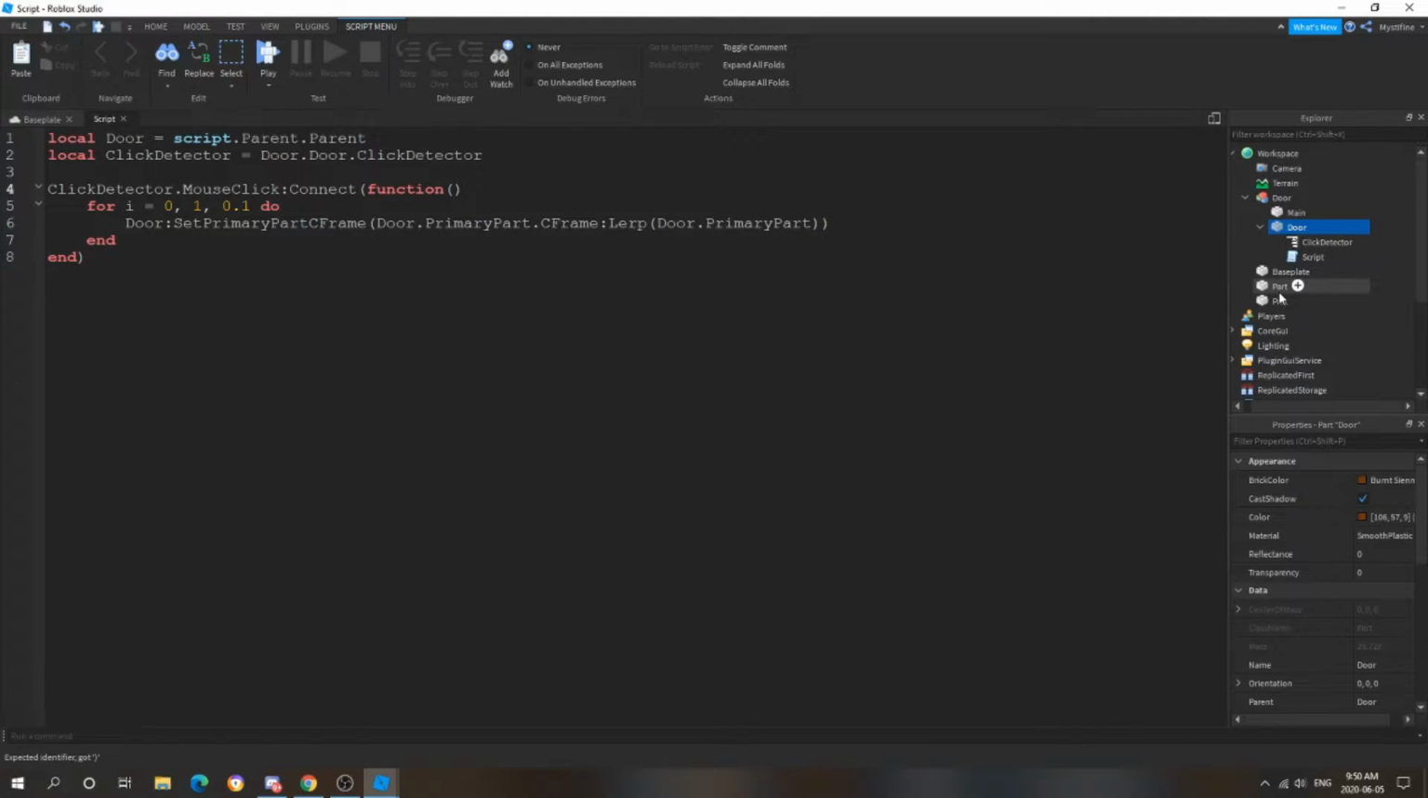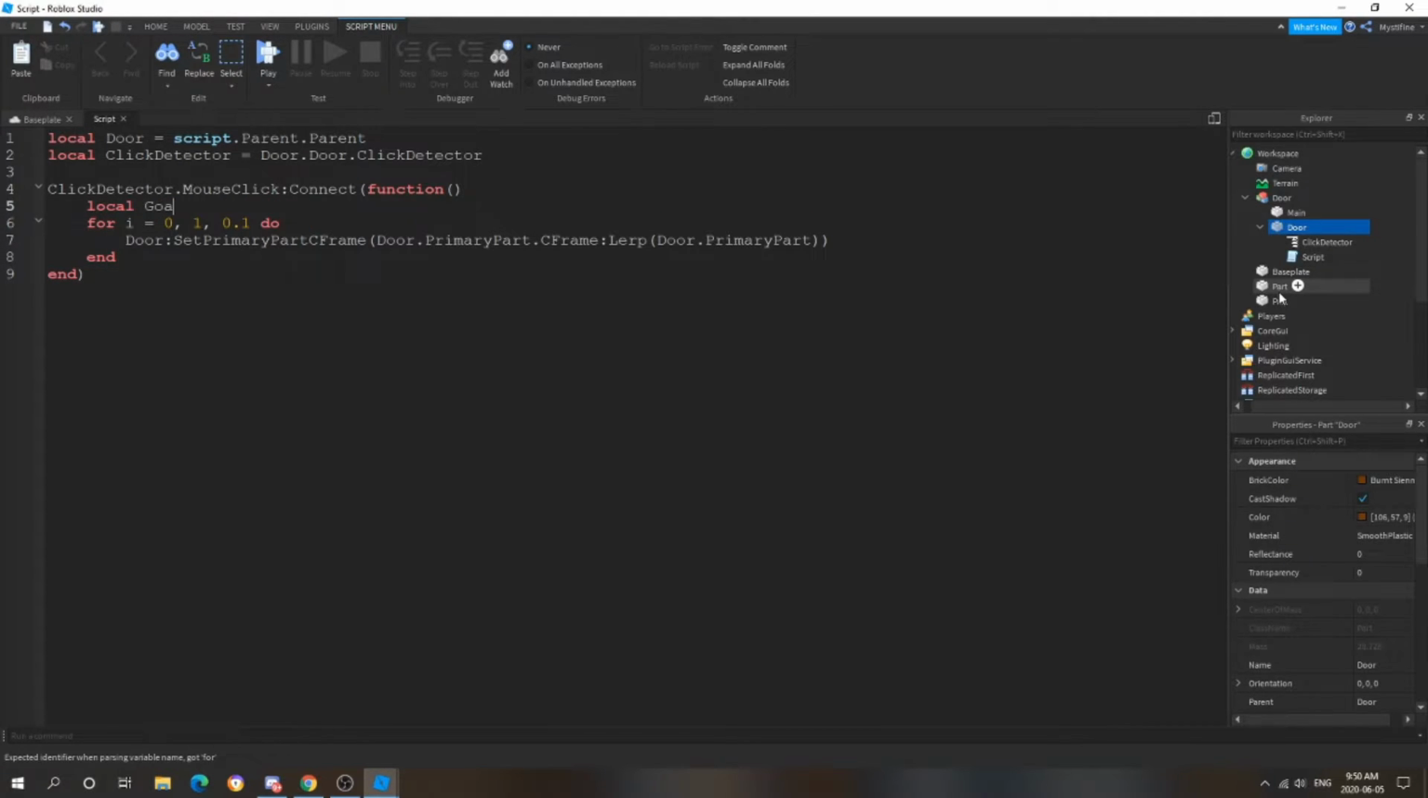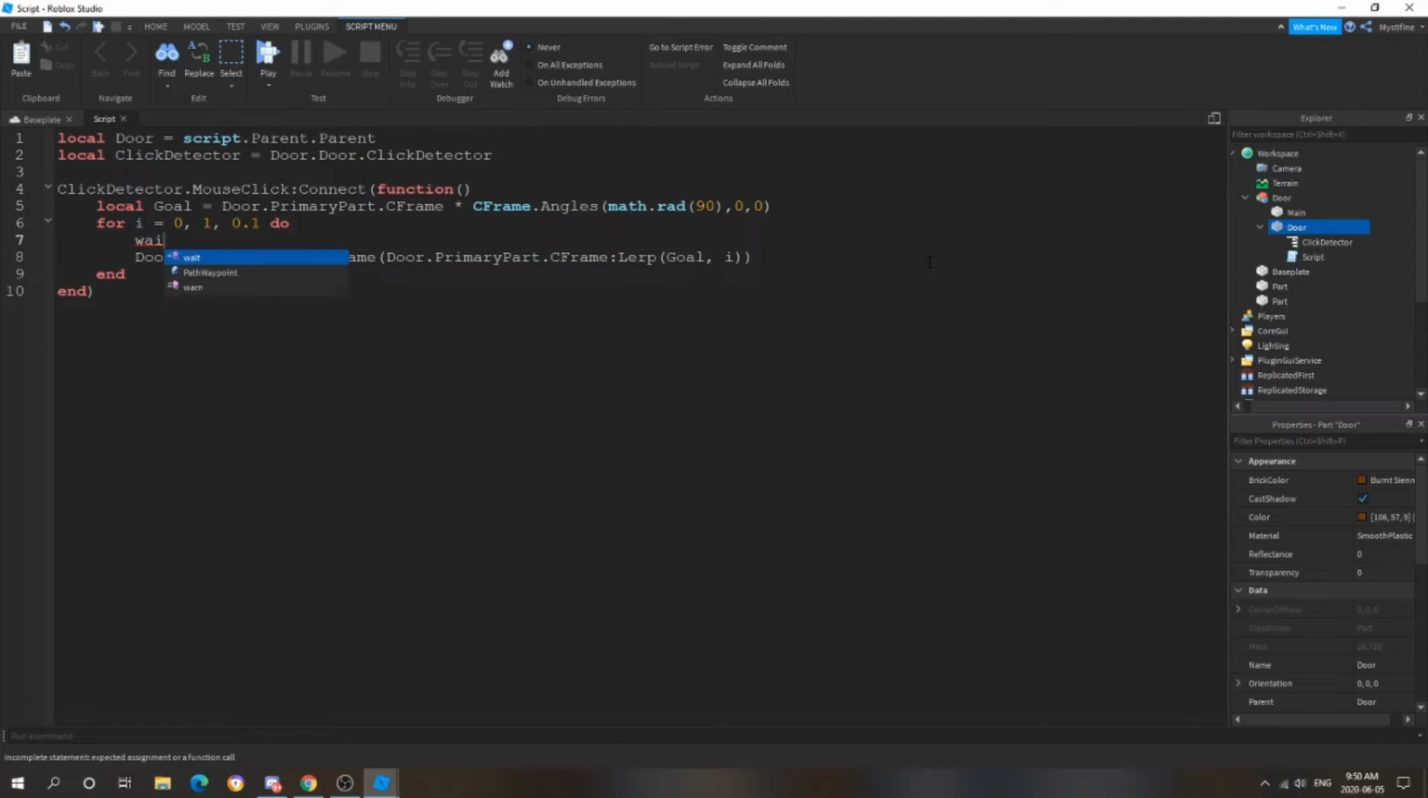So the CFrame goal is the door dot primary part. Actually, we want this outside. So local goal equals door dot primary part dot CFrame times CFrame dot angles, right? Put it in radians, and then do that. And then you want to take that goal and put it inside here. Then you want i, and let's add a wait in here so that we can see it happen.